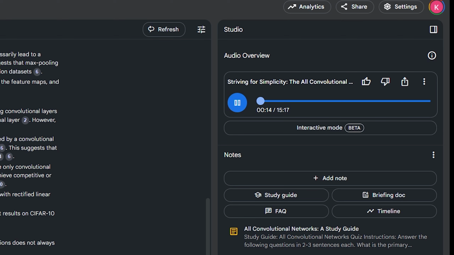From like facial recognition to self-driving cars and all that. Oh, yeah, absolutely. They're everywhere. So we're looking at this really cool research paper that's been making some waves. Oh, cool. Called Striving for Simplicity, the All-Convolutional Net. Interesting.